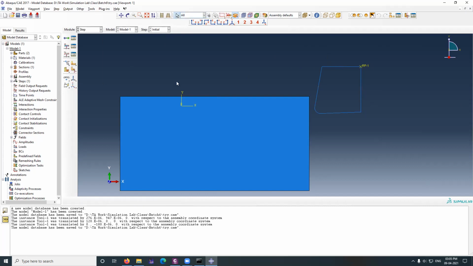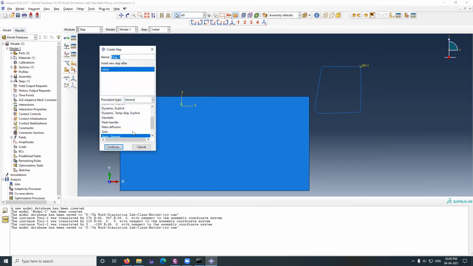So go to step. This is where we define our physics. You create your step here, Step 1. So what is your physics? We already gave the material model; we have to tell what the physics is. It is a dynamic explicit problem. Obviously the problem is dynamic, and it is explicit because large deformation is involved. We are not considering the temperature effect, so we don't have to choose this one. Dynamic explicit is enough for me to go ahead. This will automatically tell what the governing differential equation for the step is. So continue.